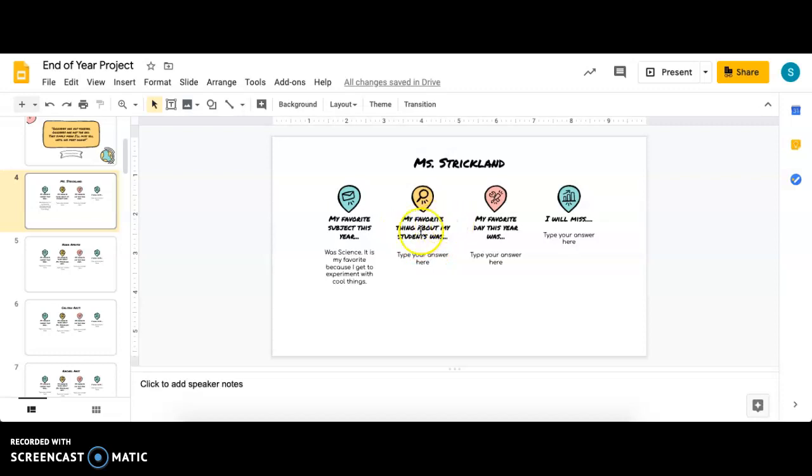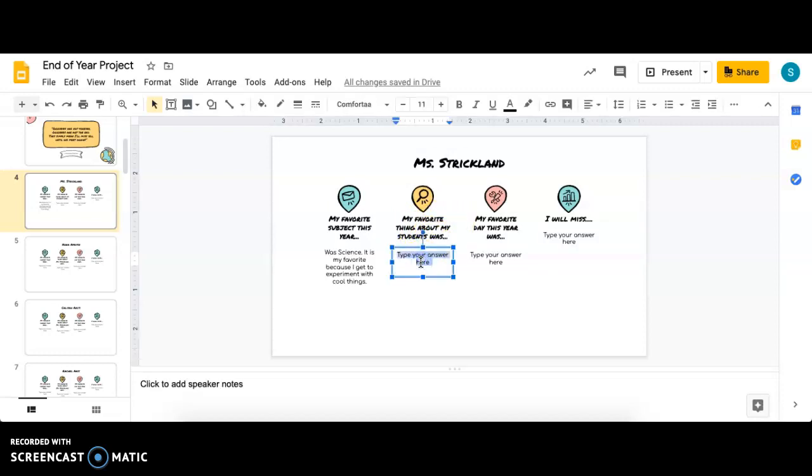My favorite thing about my students was, what was my favorite thing about all of my students? I think that my favorite thing with all of my students was how every single morning we all sat down together for our family circle and we just got to talk and we got to build a community and play games and just chat with each other. That was my favorite part about having everybody together.